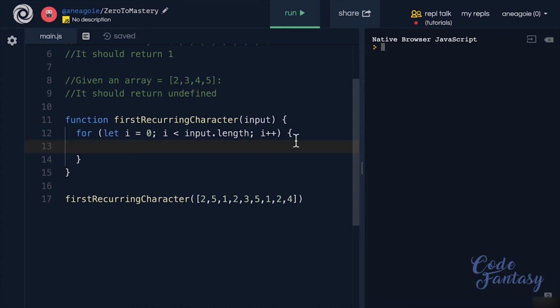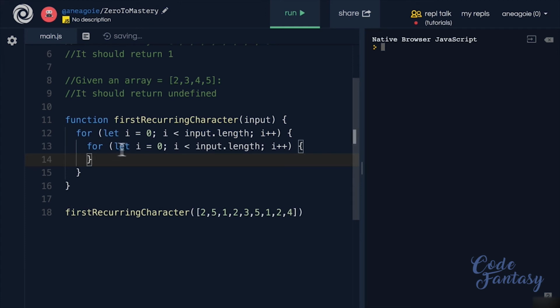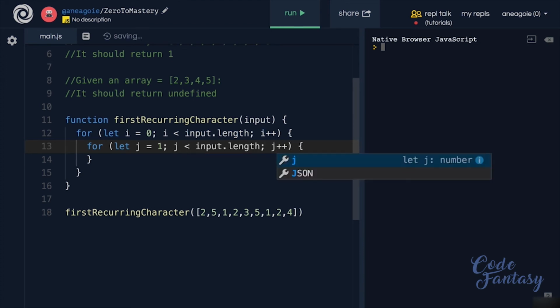So once again, I'm just going to copy and paste this time because we have done a lot of for loops, and simply change the variable to be j. We're going to start at 1 because we don't want to compare 2 to 2. We want to compare 2 to 5 to start off. So we're just skipping a loop, which will help us out. I'm going to say j here and j++.